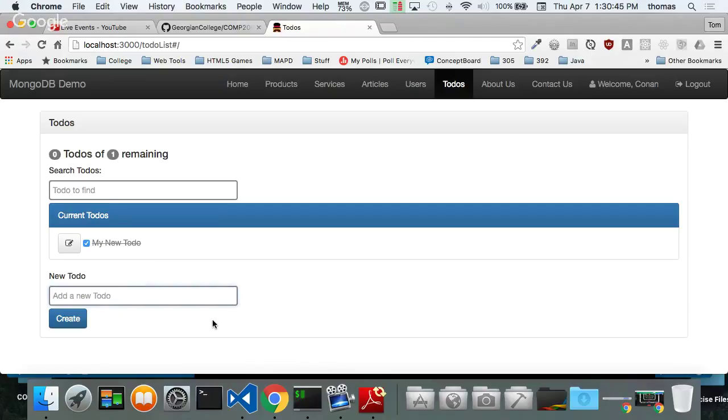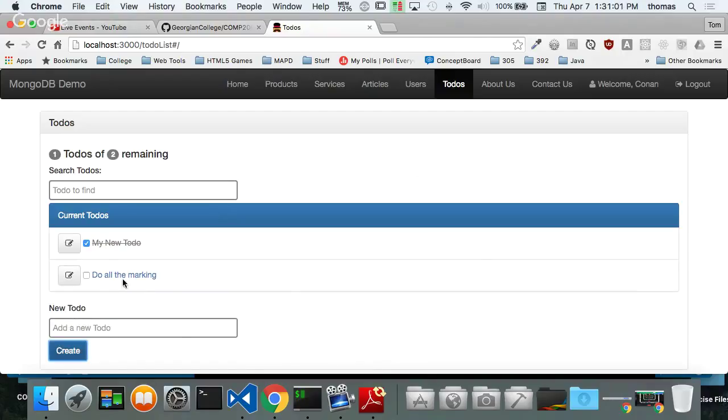If I want to add another one, you can add one too. Go ahead, log in and add your own. And if I want to add my own, how about this? Do all the marking. Do all the marking. And then create. And so I got do all the marking as my to-do. And if I want to see my to-dos, how do I see that?